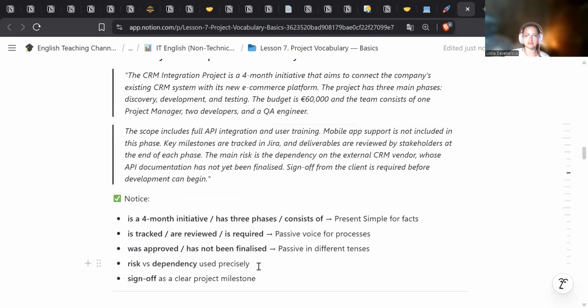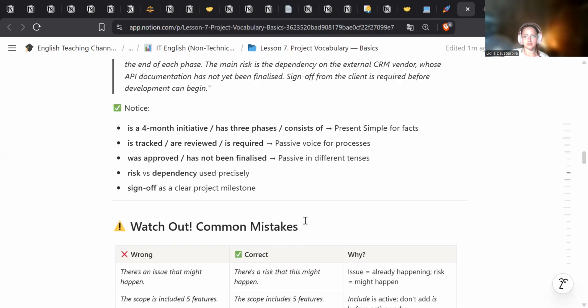Risk and dependency, they are used precisely. Such words as risk and dependency, they are both used precisely. Sign-off is a clear project milestone. Yep, there is our clear project milestone.